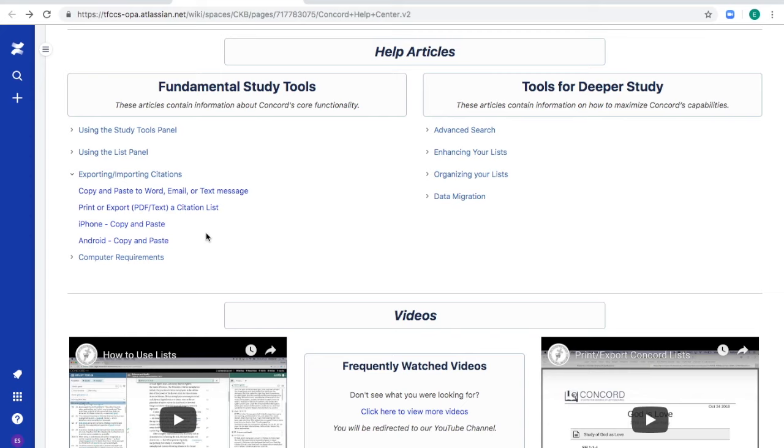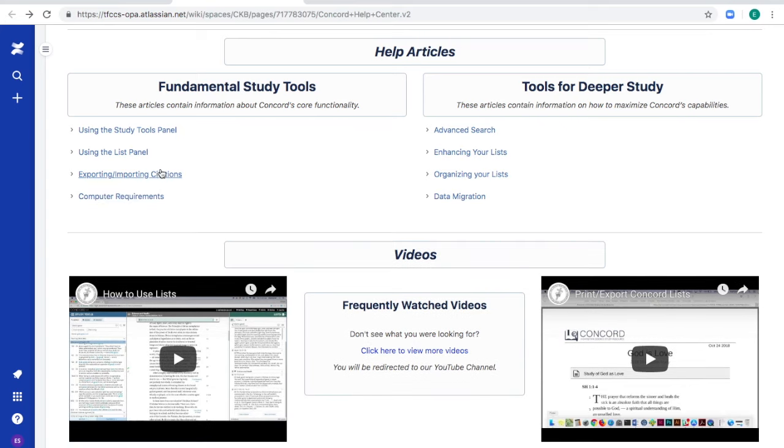As you can see, if someone were to send you citations and you wanted to incorporate them into a list, so you wanted to import them, or if you had citations you want to share or export, these are all help articles that would help you do that. If you also want to learn about copying and pasting on your iPhone and Android, there are some help articles related to that. So let's say I'm now done looking at all of the exporting and importing citations. I can just come up here to that title and click it, and that drop-down list will collapse.